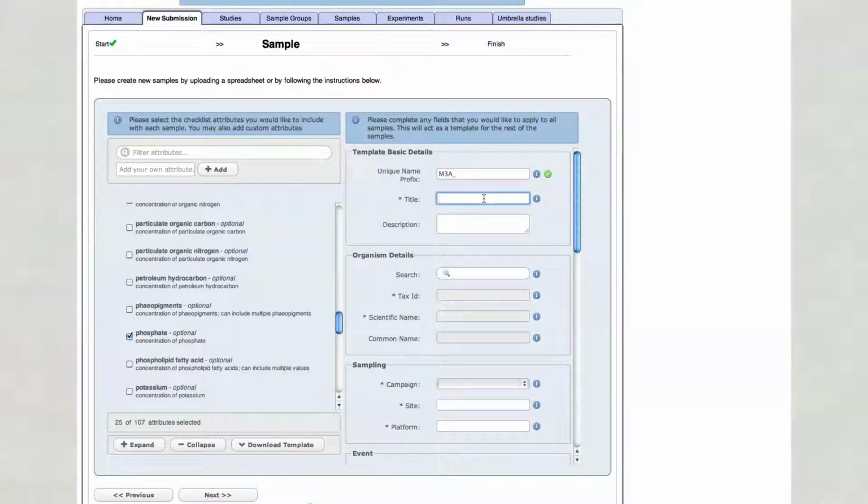Note that this page contains information which is common to all your samples. In the section Organism Details, start to type in the organism name. If the organism name is classified at the NCBI taxonomy, it will appear in the list and can be auto-completed. For example, for marine environmental samples, type in the search field Marine Metagenome. This will automatically add the correct NCBI taxonomy identifier to all your sample records.